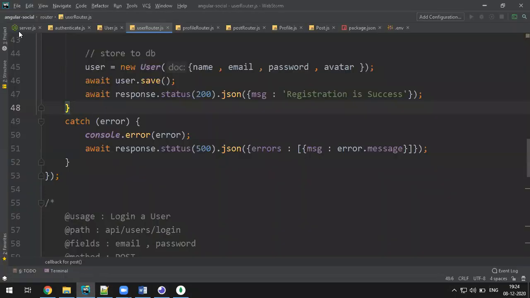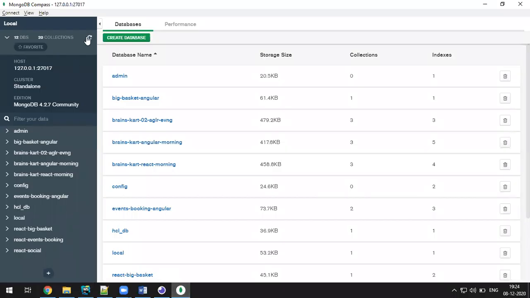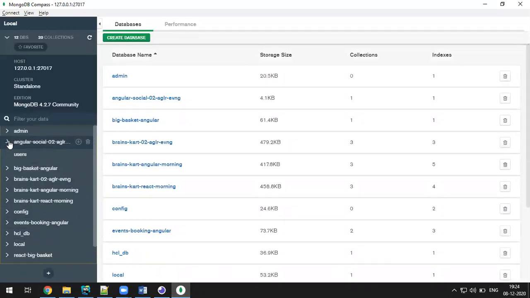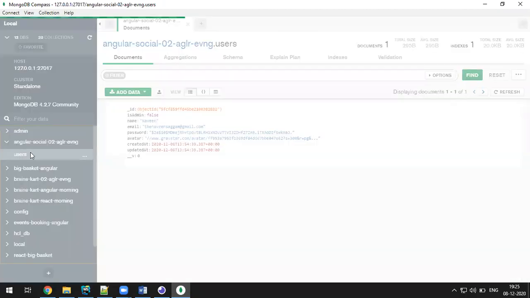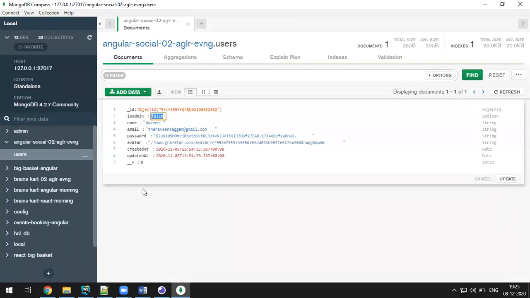And what is our database name? It is in env. Yeah, this is the one, Angular Social 02 AGLR evening. Check it out. Refresh. Yeah, this one, Angular Social. You have users table, one record: my name, email ID, password, avatar, is admin false by default. Yes, thanks, man. It's given the proper data now. So created date, update date also has come. So okay, super. New thing today.